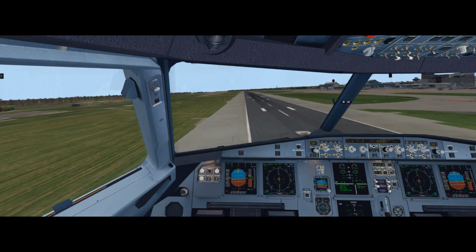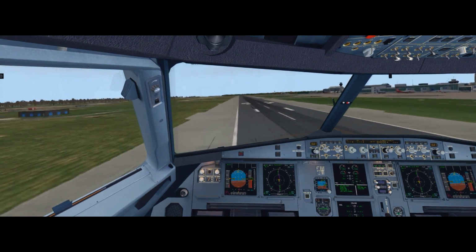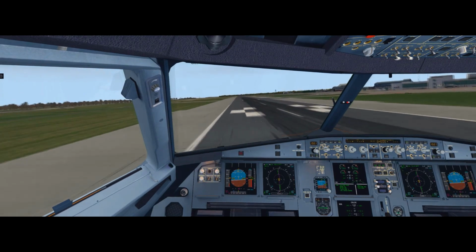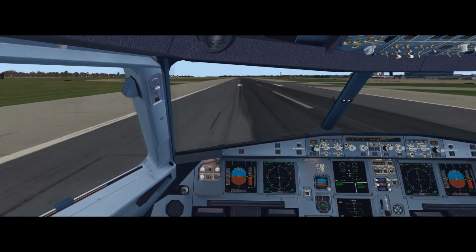50, 40, 30, 20, retard. Decel, spoilers full. Reverse screen.